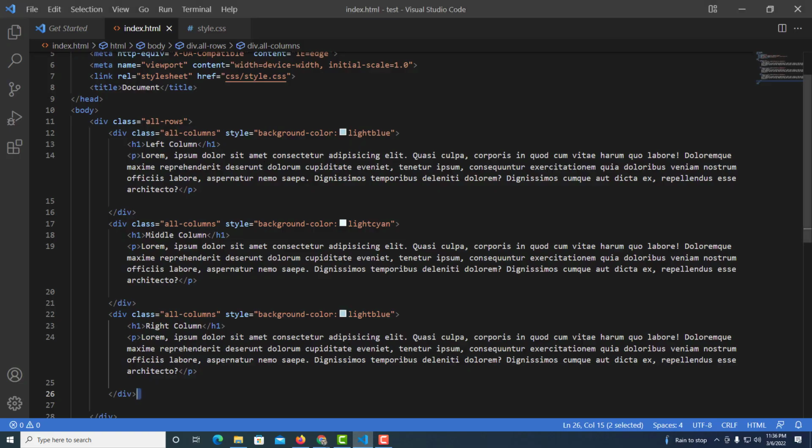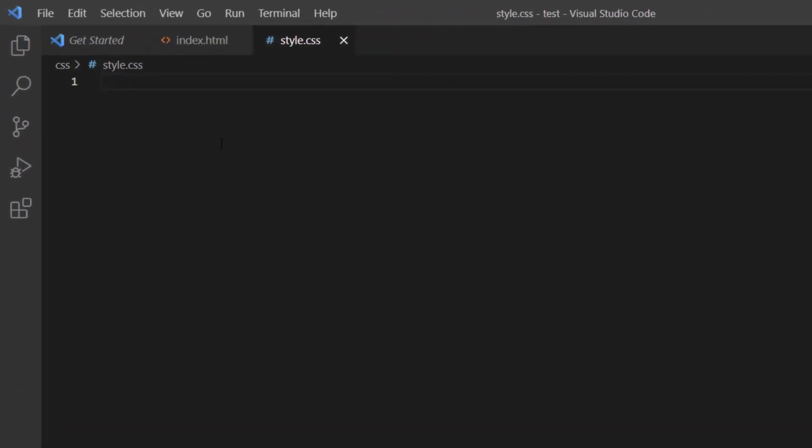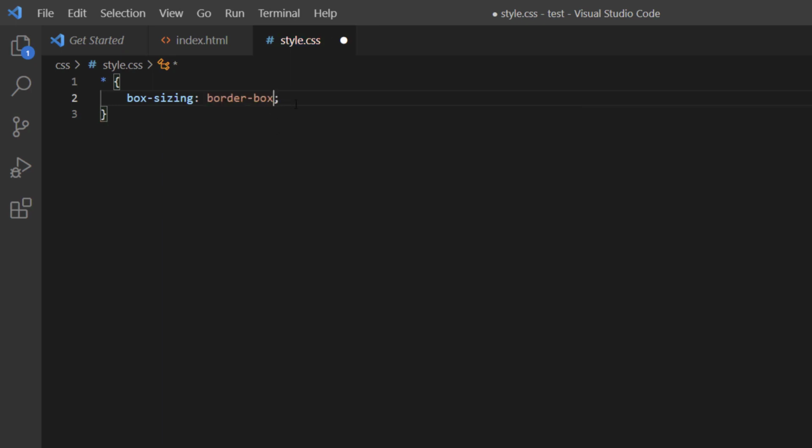I'm going to jump over to my style.css file here, and I'm going to call on all of my elements in this area. I'm going to make the asterisk that's under your 8 on your keyboard. I'm going to make a space, curly brackets. I'm going to hit enter to separate my curly brackets, and I want to make this box-sizing: border-box. Now I'm going to put my cursor at the end of that last curly bracket, hit enter twice, and call on my all-columns class. Period, all-columns.